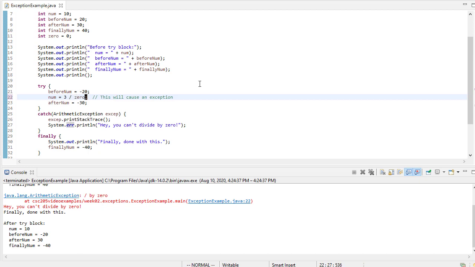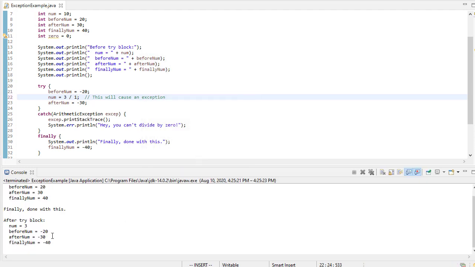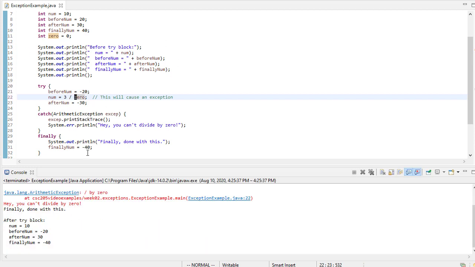So let's just divide this by 1 to show what happens if there's no exception. Because notice finally got set equal to negative 40 because we did the finally block. But if there's no exception, notice everything works. Before, after, and finally all get changed. Now if we leave the exception there, then notice finally is still negative 40. So before gets changed because that happens before the exception. Finally gets changed because that happens in the finally block. And after doesn't because the exception gets caused.